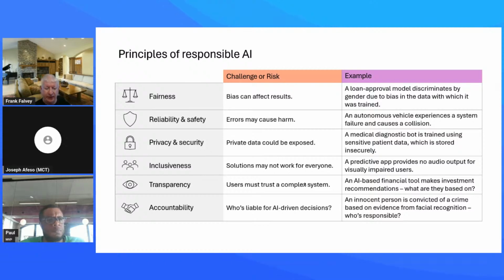So accountability is very important as well. People should be accountable for AI systems. Designers and developers of AI-based solutions should work within a framework of governance and organizational principles that ensures the solution meets ethical and legal standards that are clearly defined. So those are all the principles of responsible AI.